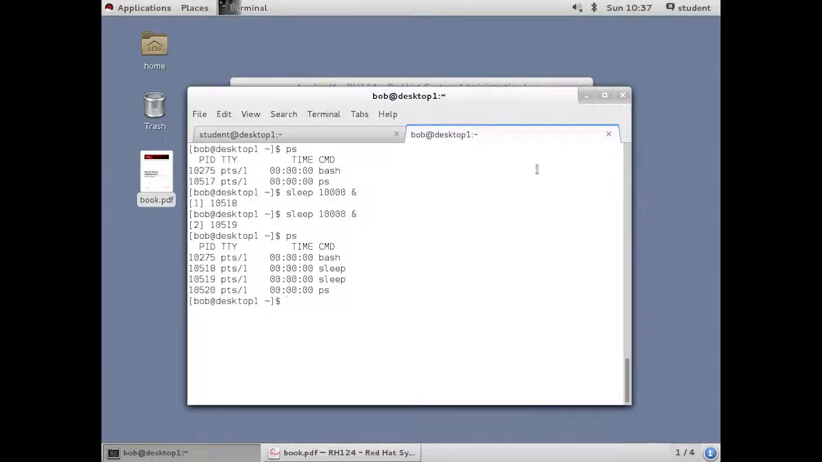To kill those off, if I had a reason to kill them, well, I could kill them individually by their process ID. Notice the first sleep is process ID 10518. I could just say kill 10518. And it's gone.